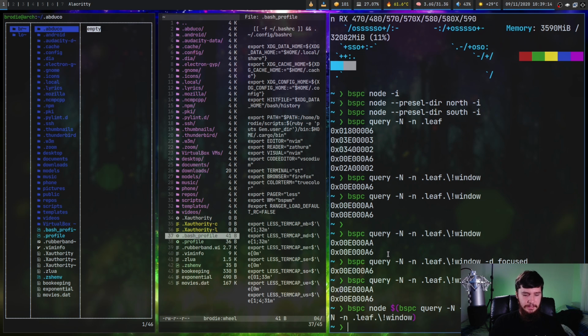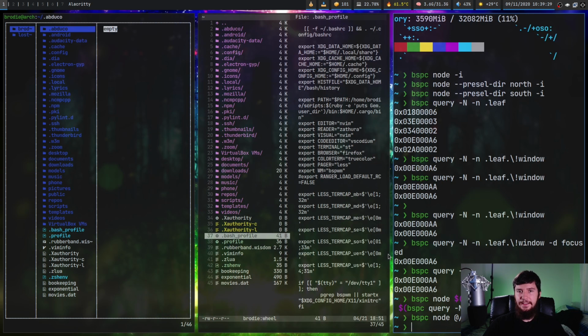So if we run the bspc node at slash, so that means at the root of the tree, dash capital B, what this is going to do is make every single node the exact same size, and this just makes it easier to work with.